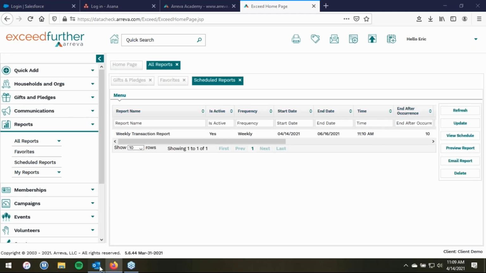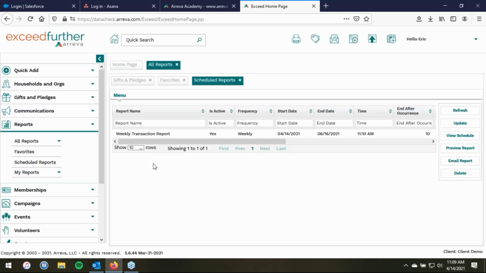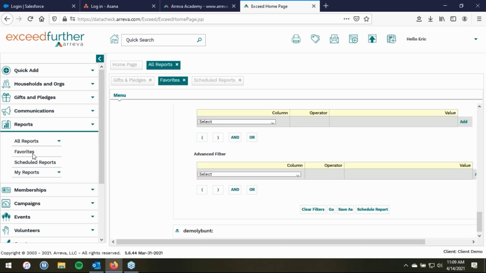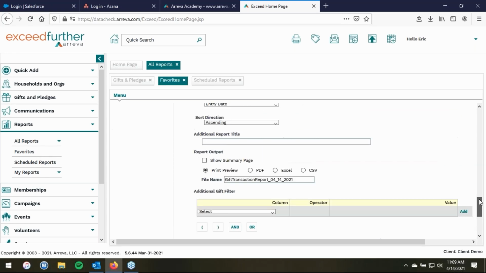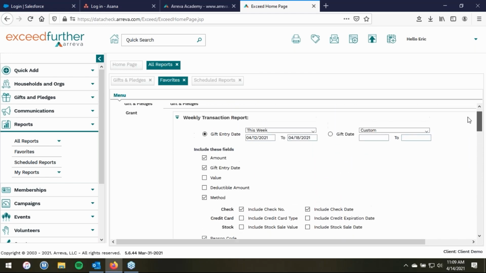Now let's go ahead and see if it's gone ahead and sent me an email yet. Nope, nothing yet. So I'm just going to come back here and talk a little bit about some of these other things before we get that report. All right, so as I mentioned, if you want to go ahead and modify some of the parameters within your report, you can do that here in the favorites.